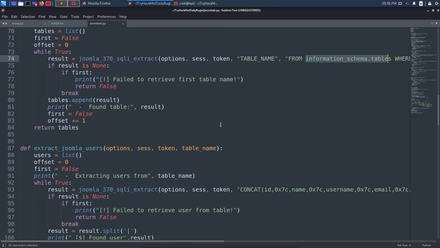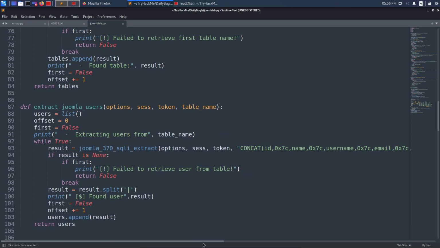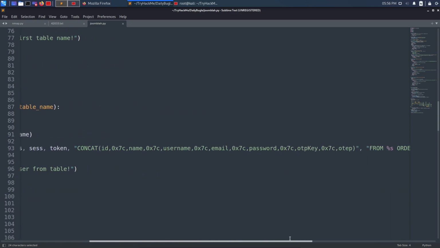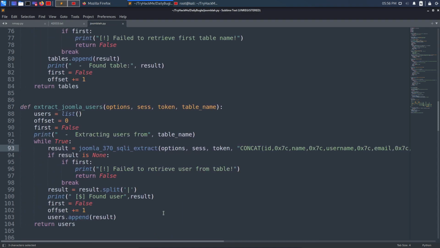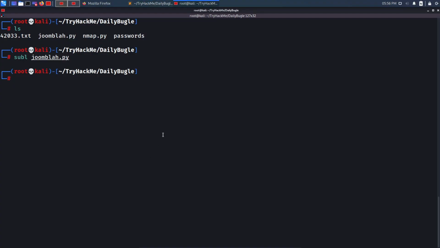And if I scroll down a little bit more, now you can see right here what he is doing is he is getting out the ID, he's getting out the name, the username, email, password, and then OTP key and OTEP. So just reading a little bit of code helps us a lot. So now let's see whether it detects something or not.